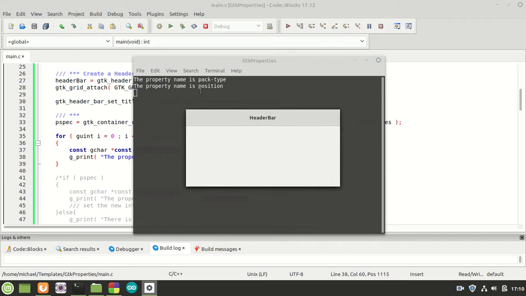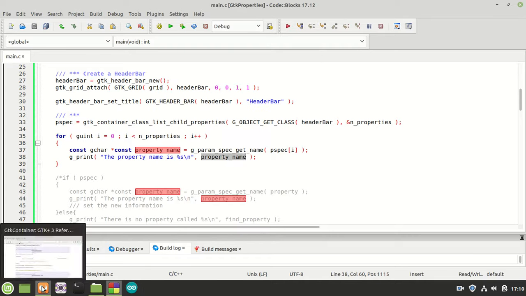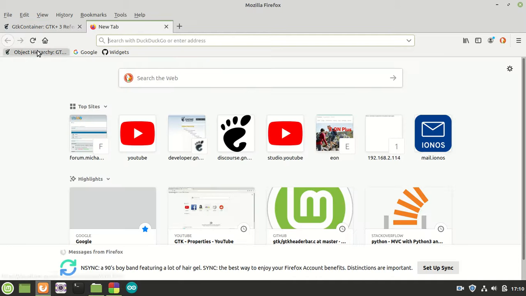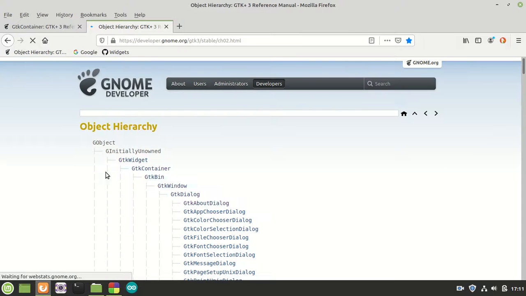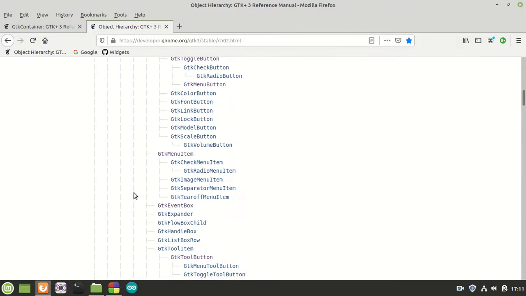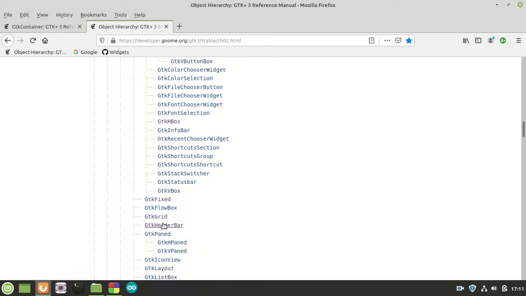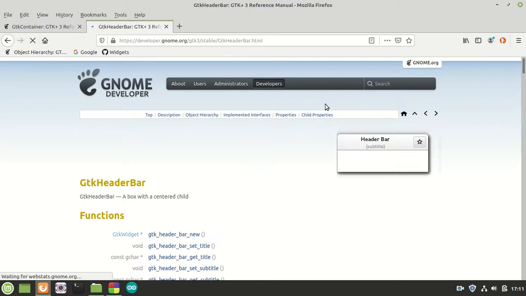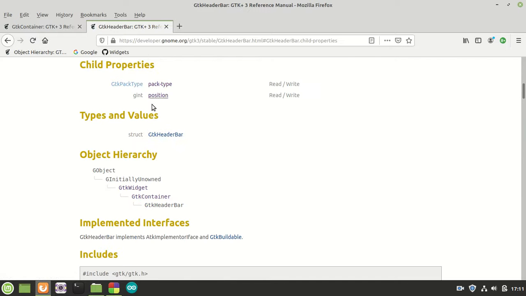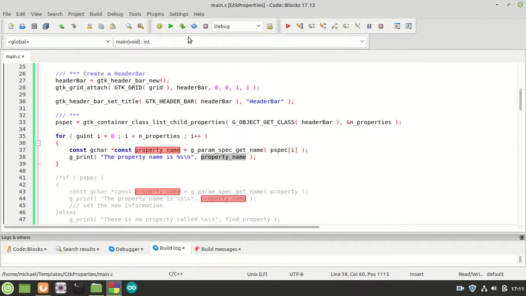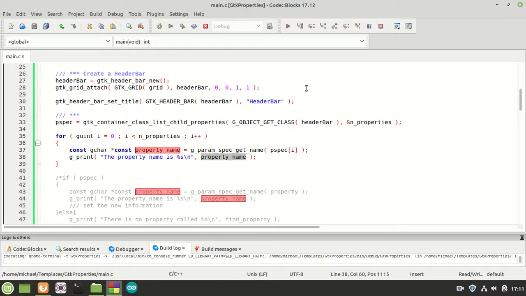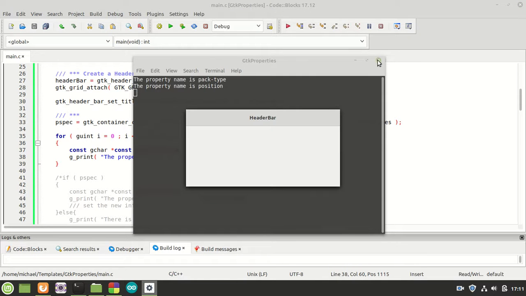And as you can see, we got two. The property name is the pack type and the property name is the position. If we go back to the documentation of the header bar, you already know that the header bar has only two child properties, the pack type and the position. Yes, which is true. So this means our program works fine as expected, pack type and position.